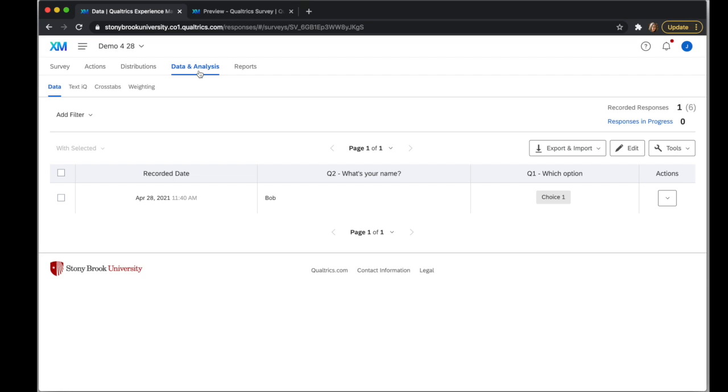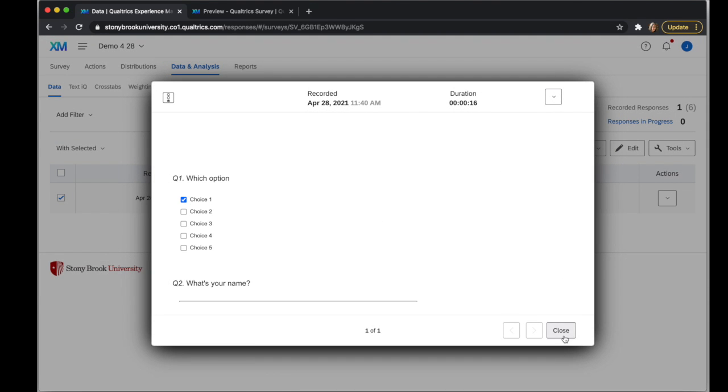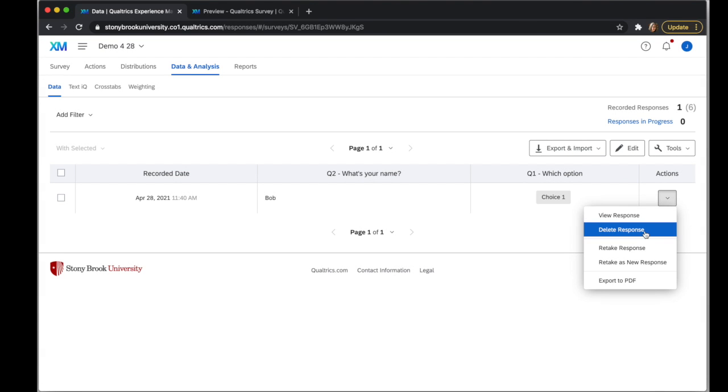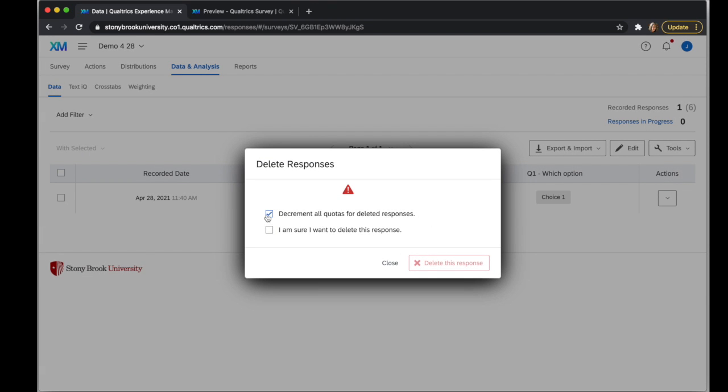Just like spreadsheet view, each row is one response. To the right of each response under Actions, there's a drop-down for this one response. Things like viewing the individual response or deleting it, in this case where it was actually a test response I don't need.